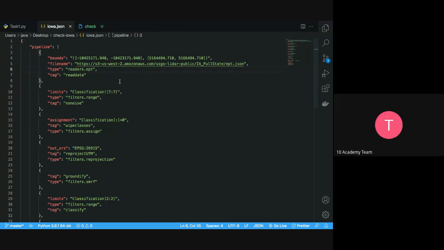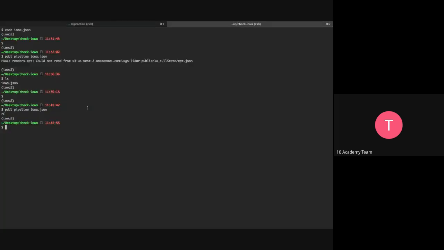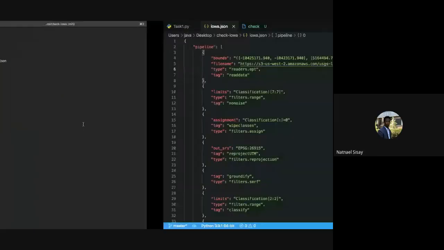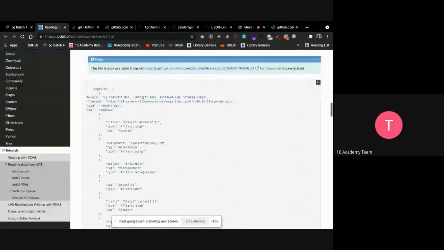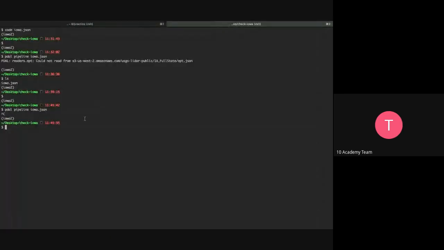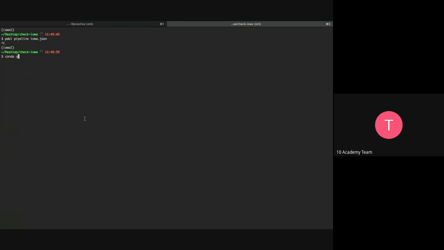Yeah. I think it seems to me either it's the PDA version. So you just go back to your terminal. Okay. Because it's PDA pipeline. Could not read. So did you install it with Git, with pip? Or conda? I installed with conda, following the... Okay, conda. I think conda sometimes has certain issues. Oh, conda update PDA.